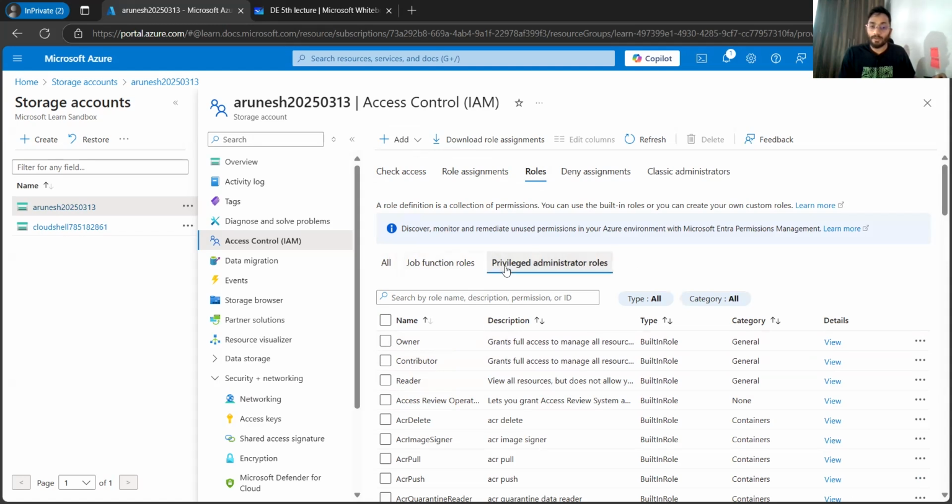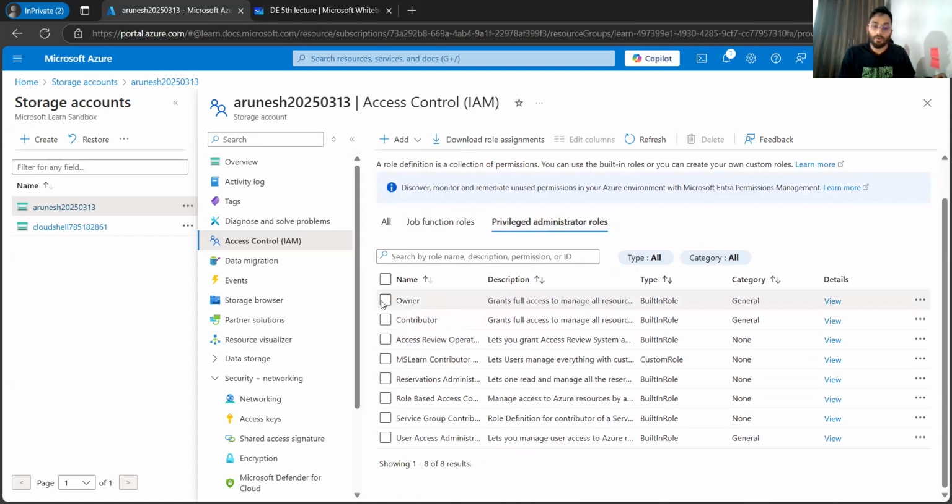Suppose you want to give the access, you can go to privileged administrator roles, giving the owner. It will be giving him all the access. It will be giving him full access, the same access that you have. There's one more thing, guys. This access control is a very powerful way to give access.